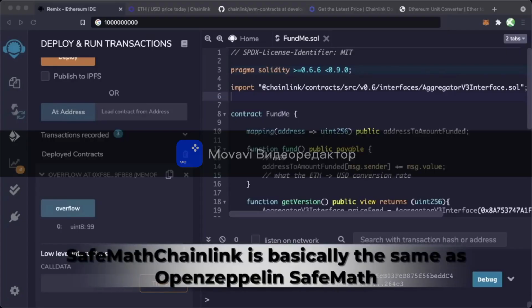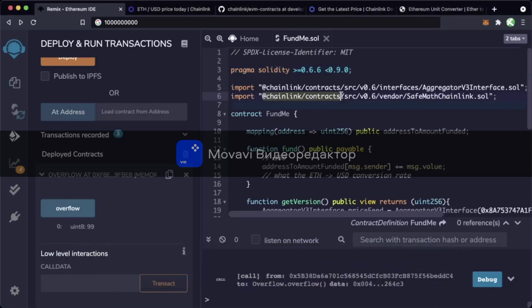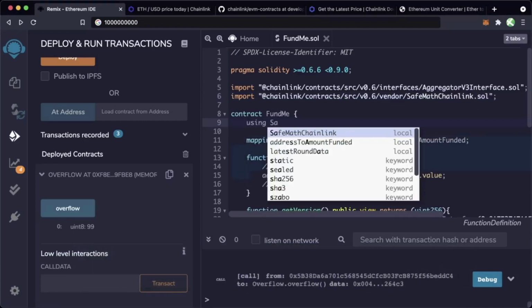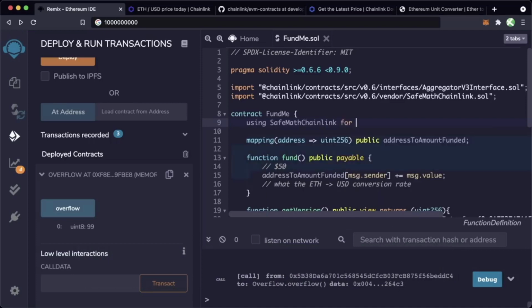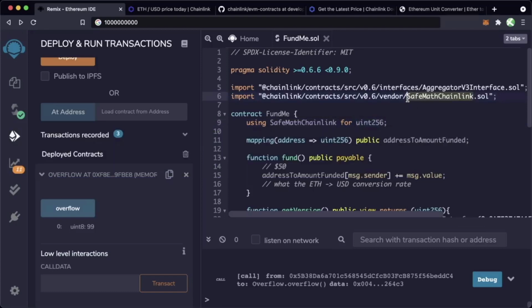Now, I'm not going to spend too much time on the contracts that actually fix this, but we can import right from the Chainlink directory as well a Solidity file called SafeMath Chainlink. And what we can do is, right after our contract, we can do using SafeMath Chainlink for uint256. And what this will do is it'll use SafeMath Chainlink for all of our uint256, and SafeMath Chainlink doesn't allow for that overflow to occur.